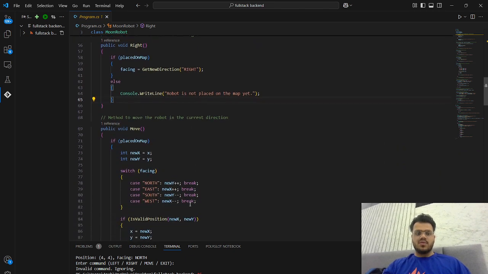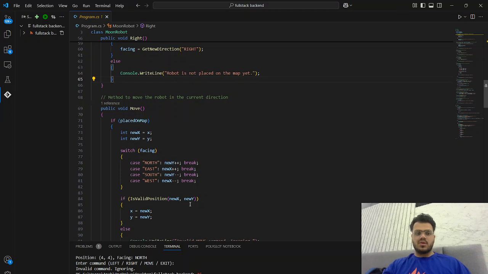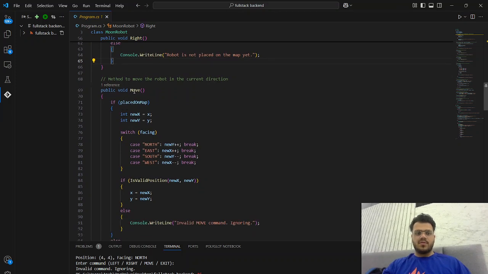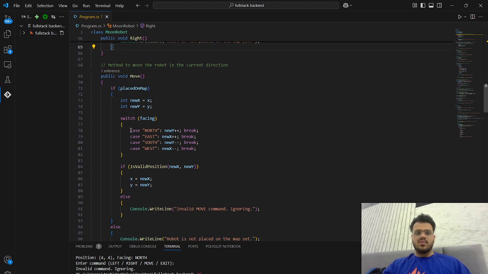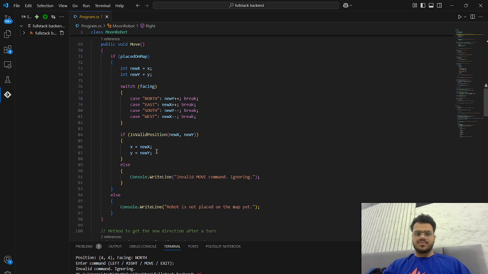And same as move, public void move, it will move to the north direction first, and then if we turn the direction of the robot, it will go to the east. And then if we again turn the direction, it will go to south, and if we again turn the direction, it will go to the west automatically. Else, if it will not move in the right line, invalid move command.